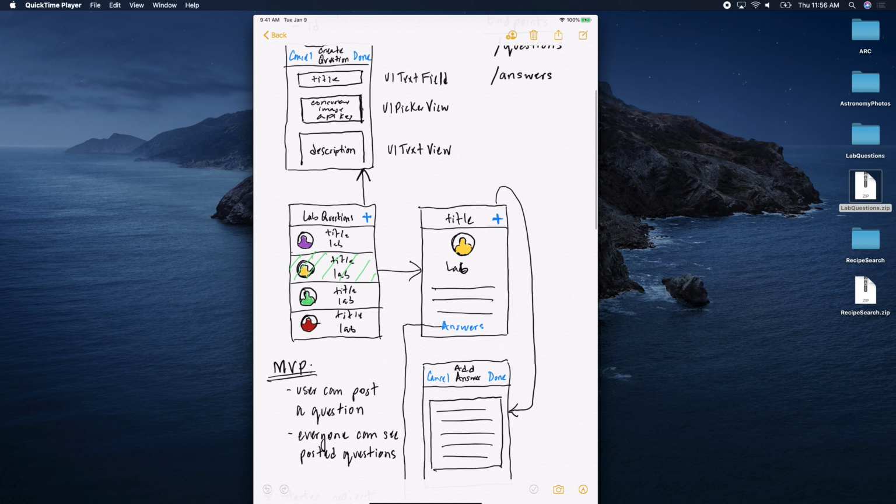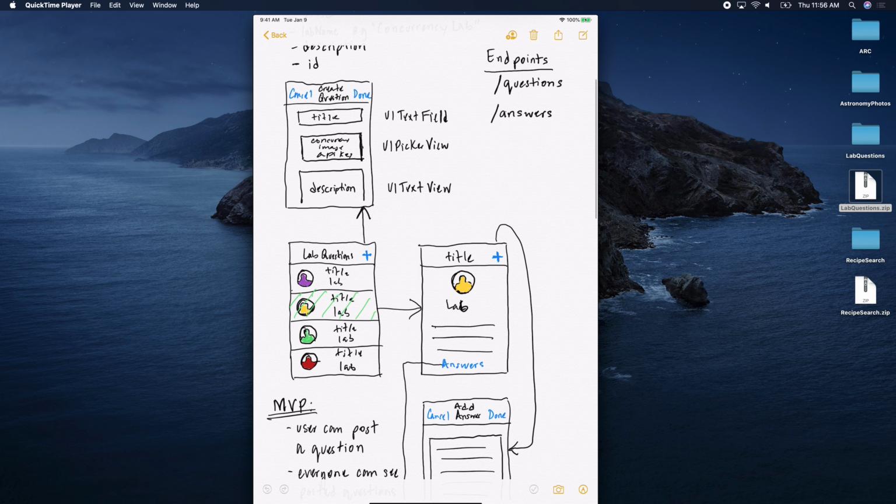Let's pay attention to the one that says Lab Questions. Lab Questions is a table view of the title of the question and the lab. We'll also have a date in there. We're able to post by clicking on the add button. When we click on the add button, we'll get a modal presentation. The modal presentation will have a title text field for us to put in the title of my question. I'll have a picker view to select which lab I'm referring to, and a text view to enter the description of my question. The more thorough you are with the description, the better.